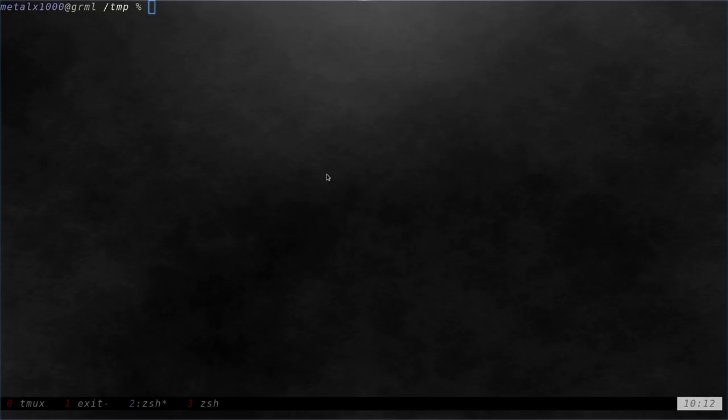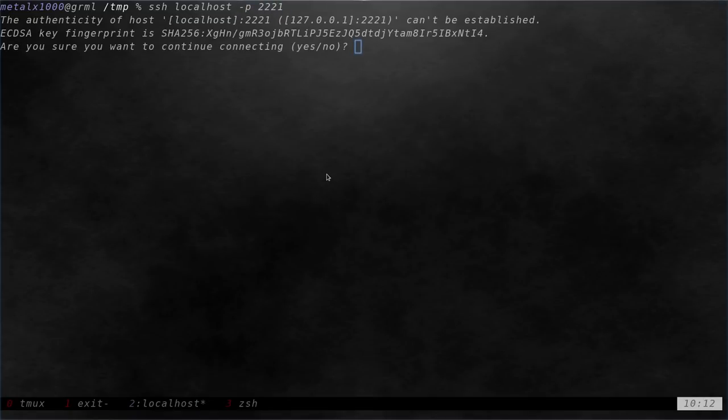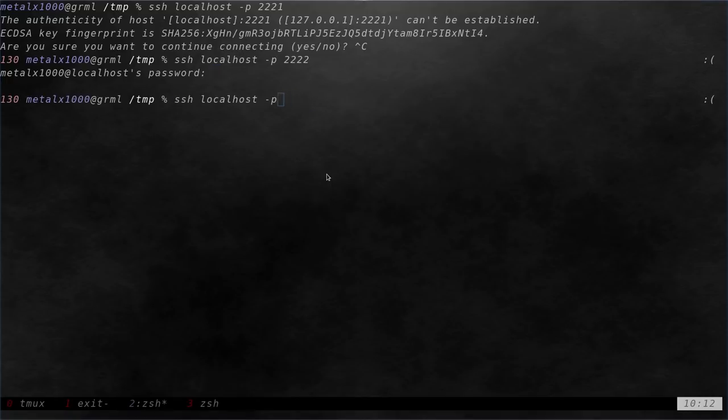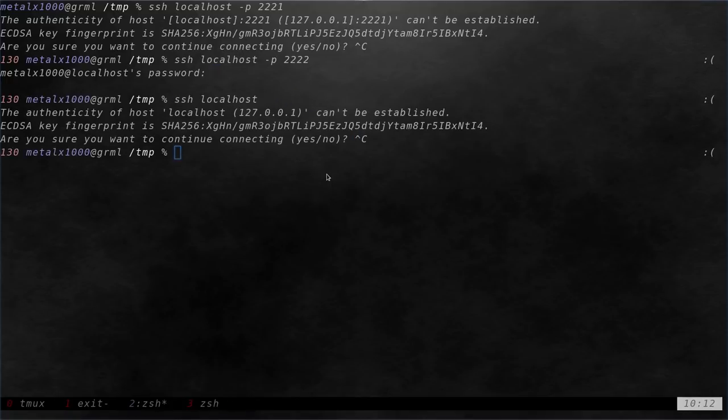Anyway, I can SSH localhost port 2221 and get connect port 2222 or just port 22. So all of them are actually going to port 22. So now if port 22 is blocked, it doesn't matter because I am reconnecting to it through a different port that's just forwarding to the other port. Clear as mud.